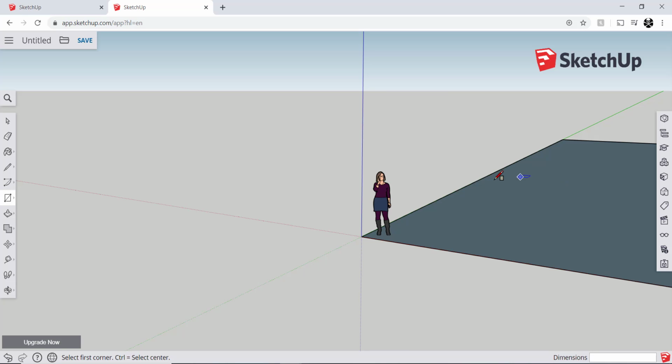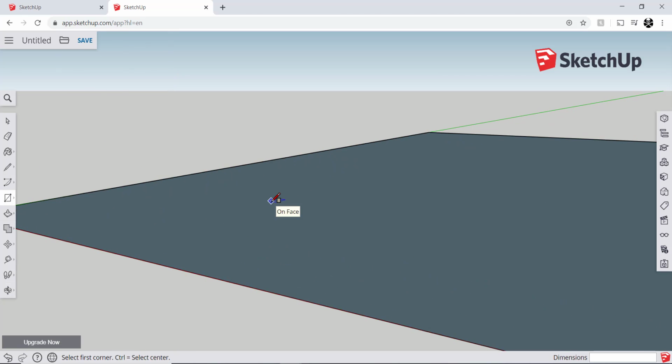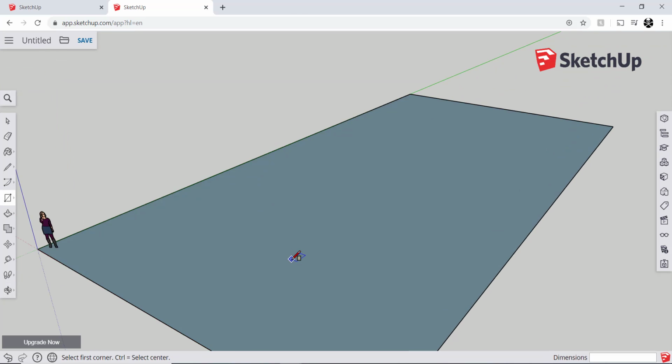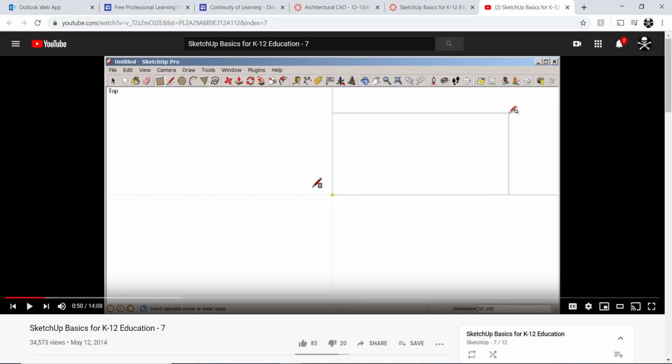To pan over so I can see everything better, I'm going to hold down the Shift key and the middle mouse button and drag so I can pan and zoom out and orbit, so that's the middle mouse button, and drag, just so I can see everything better of our schoolhouse. Notice his view is a little bit different.